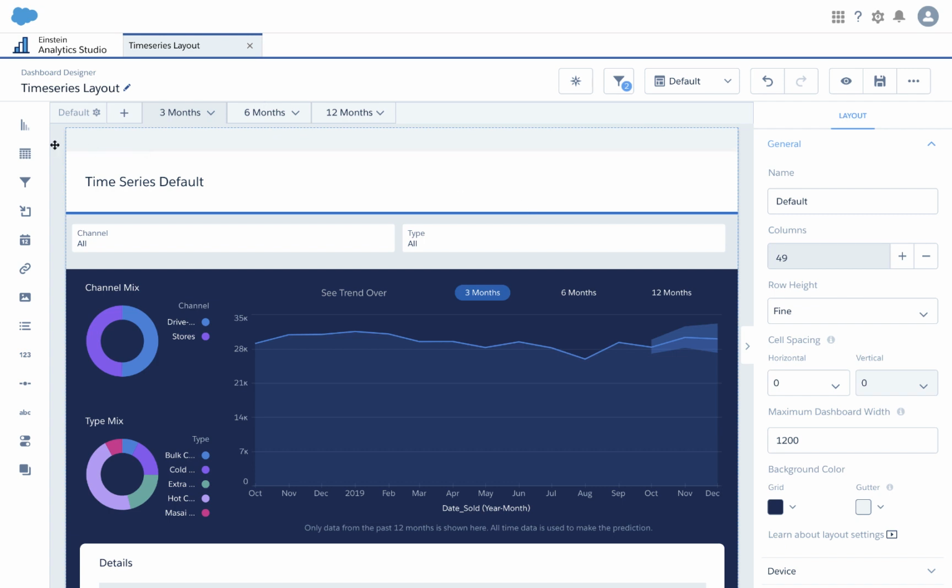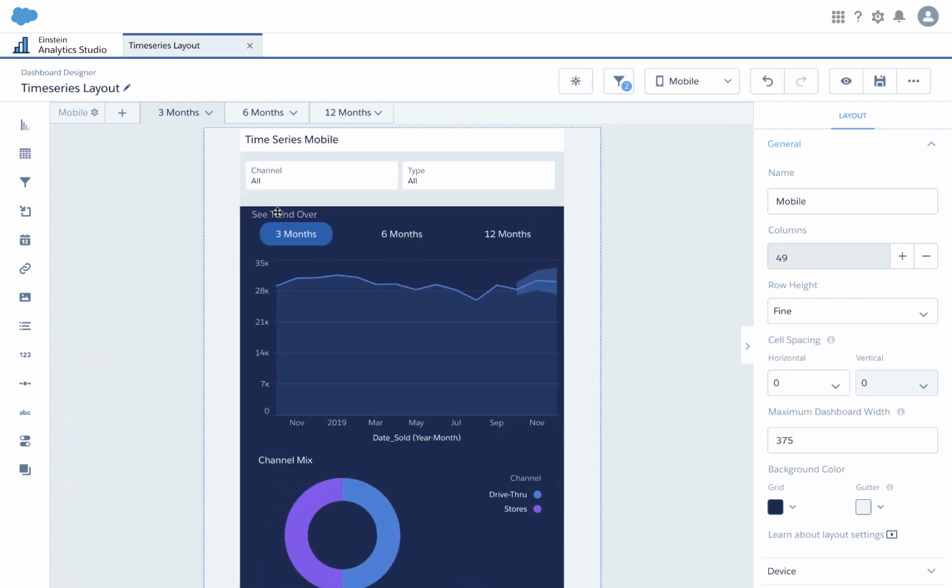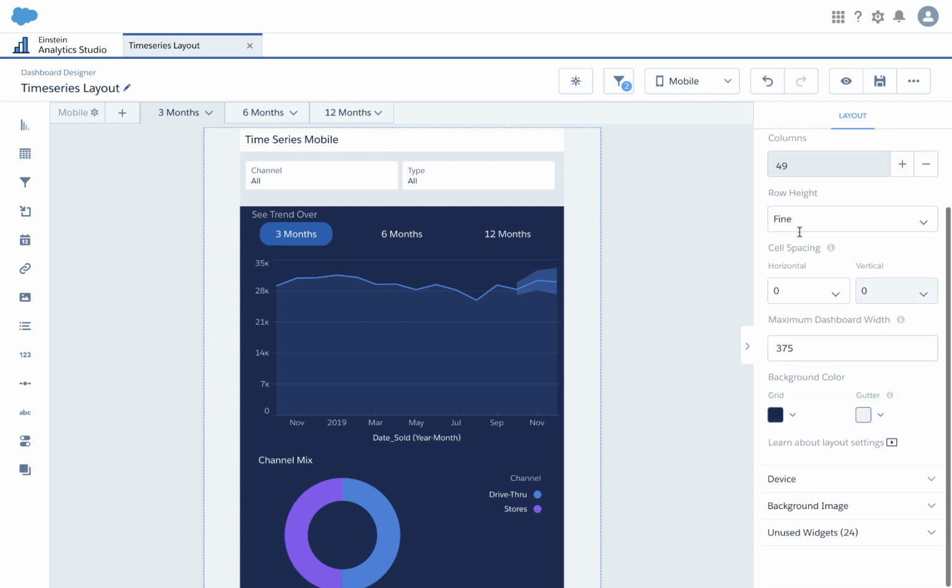So let's go back here to learn more about this. Let's go to the mobile layout and see how that works. A lot of people don't know that right here in the top left corner is a clickable link, and that gets you to these layout properties.